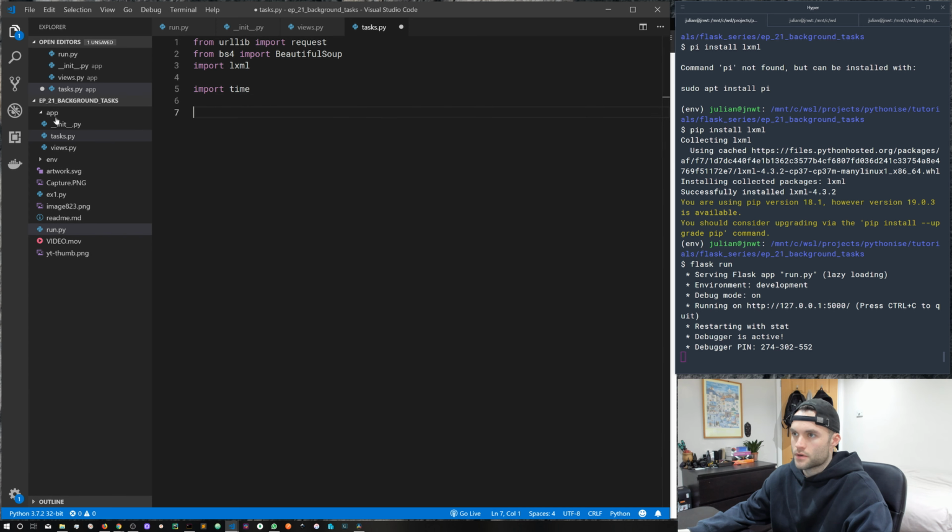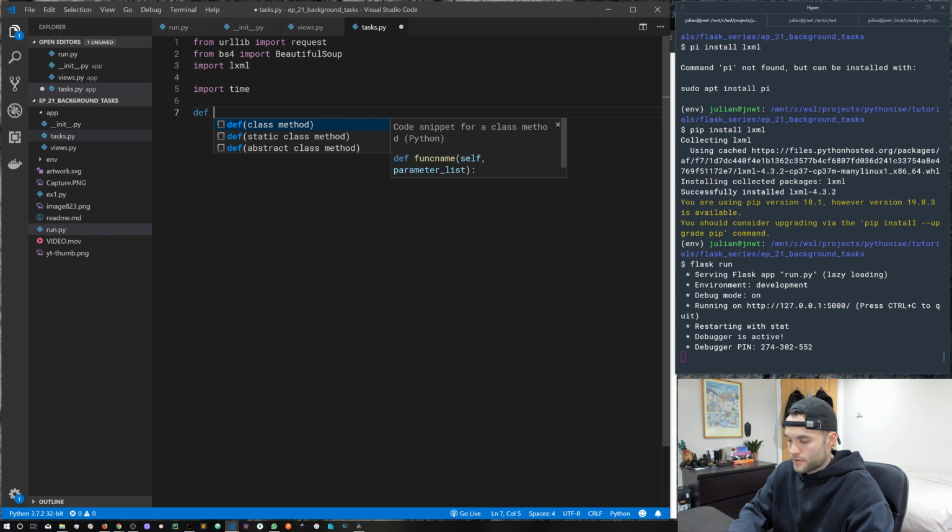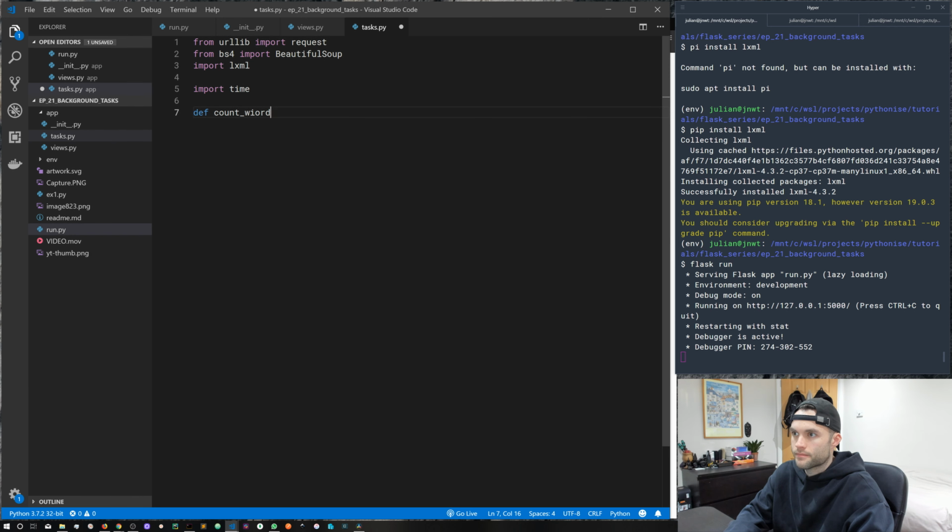So let's create our function. I want this function to go to the URL, download the HTML, and parse the HTML. I want to get all of the paragraph tags, join them up as one long string, split that string, and then count each occurrence of every word. So what we're going to do is def count_words, and that's going to take a URL.